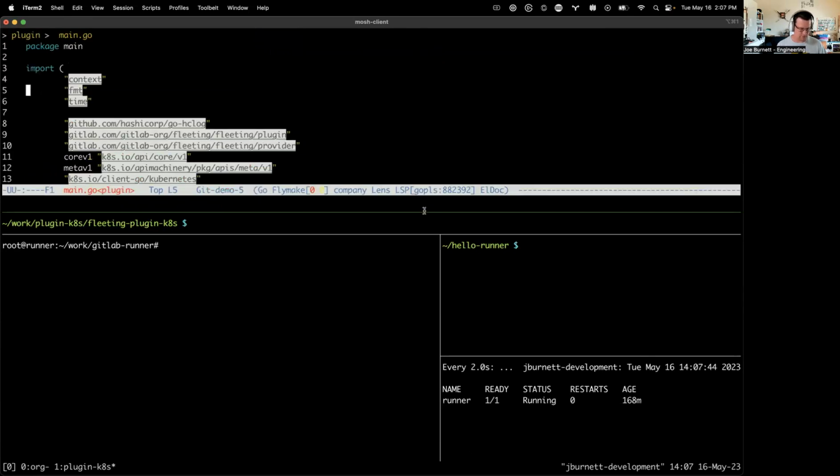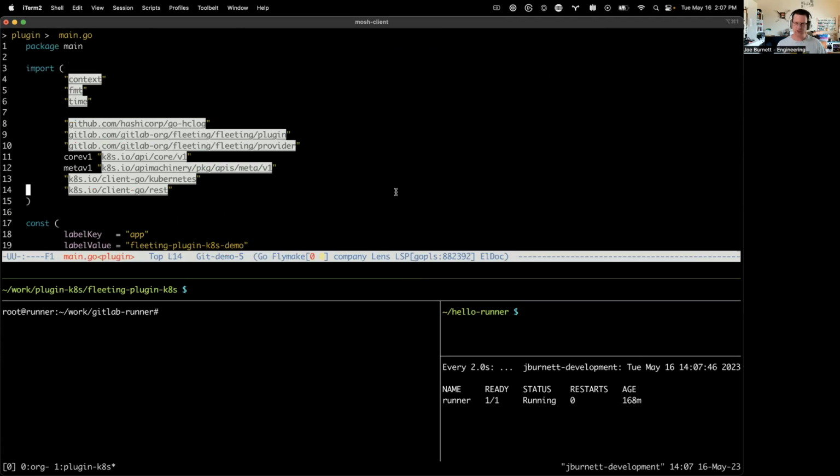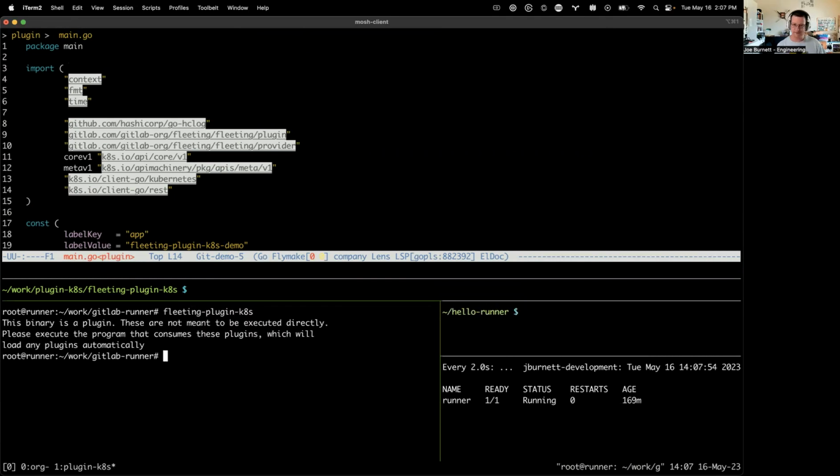It'll be built as a separate binary and put on the path. So if I type in fleeting plugin K8s, there's a binary there. I built this exact code and put it here on the runner. It helpfully tells you that you shouldn't run it by yourself.